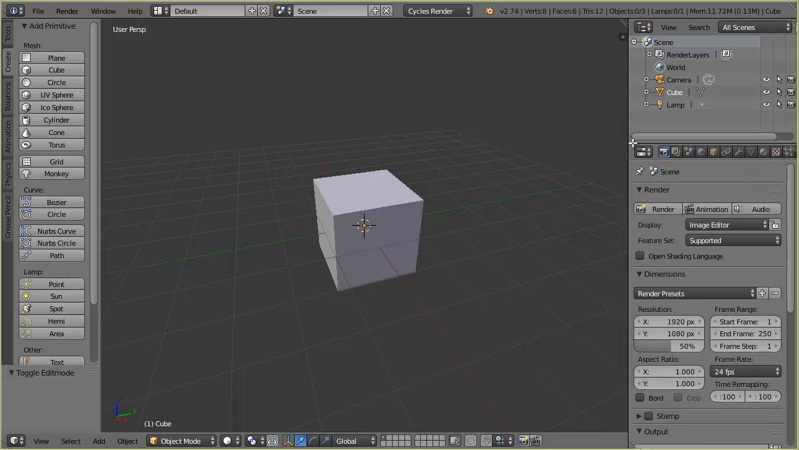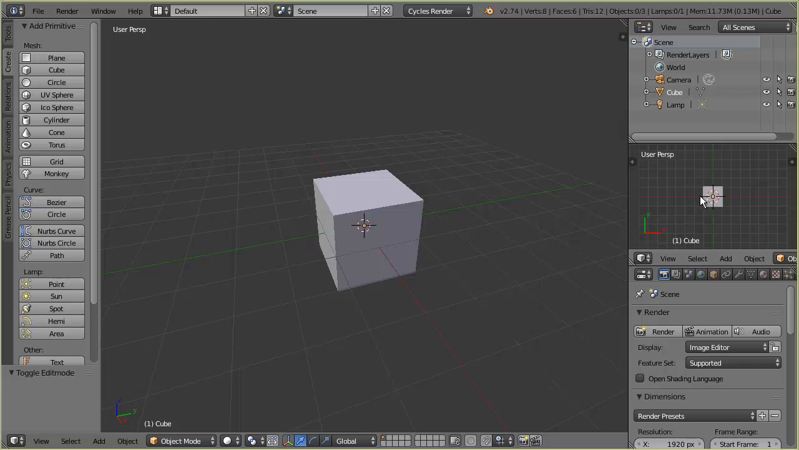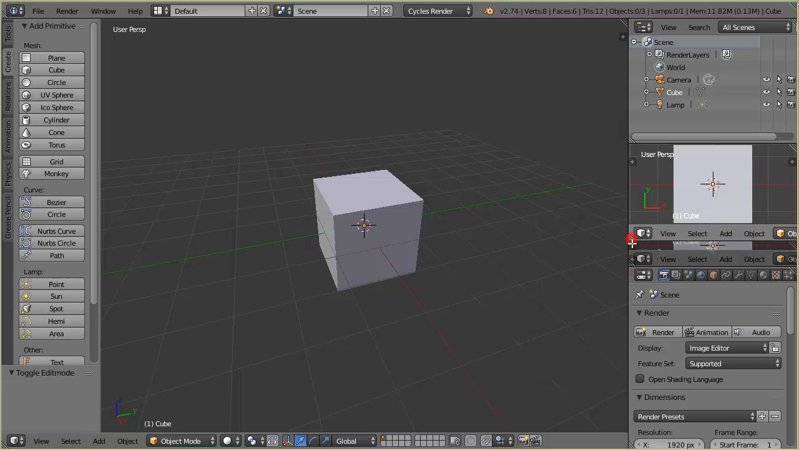I can, like I showed before, make different menus and change the viewport to something else. I can even stick a little 3D view there, and there it is down there. Fully customizable, tons of stuff to do.